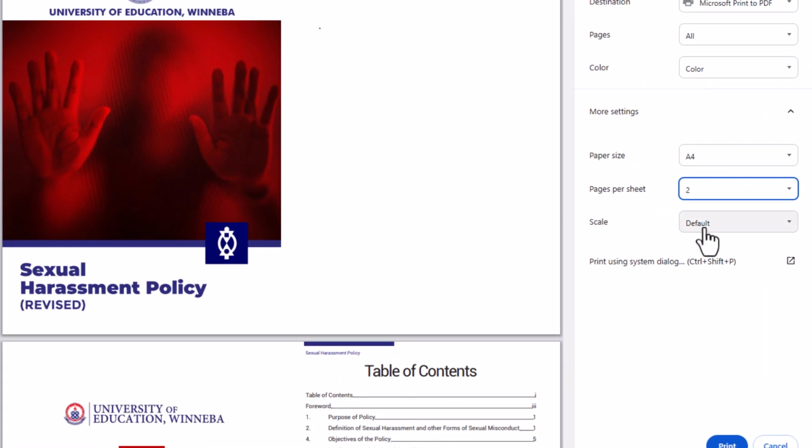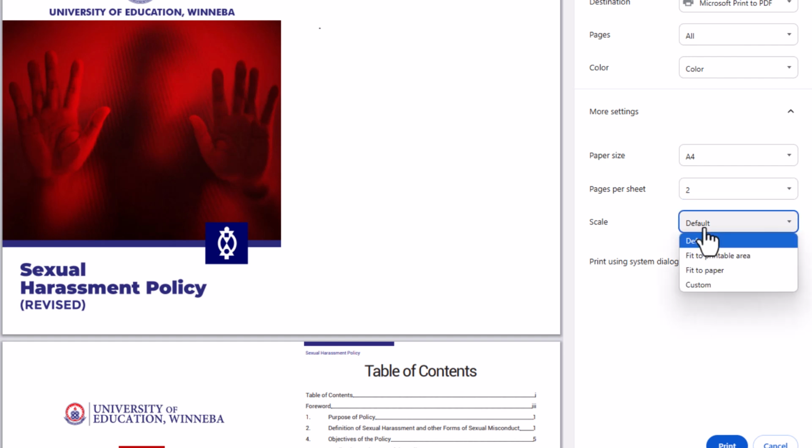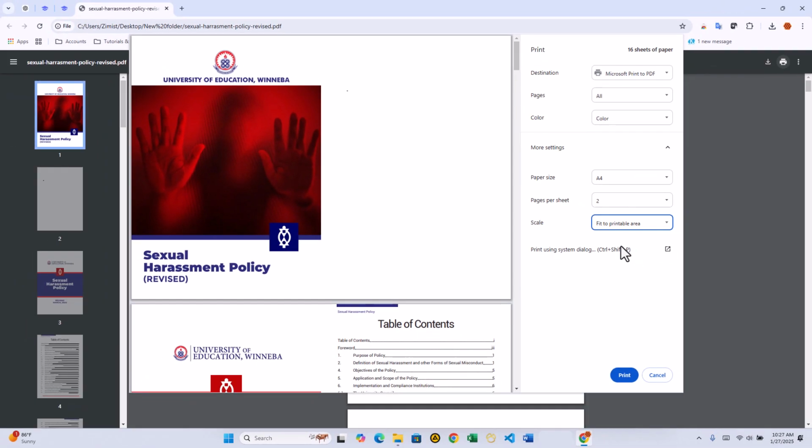Finally, to eliminate extra white spaces, adjust the scale option. You can select Fit to Printable Area or Fit to Paper for optimal results. If your PDF's original size is known, like A5, switching to that size will also fix scaling issues.